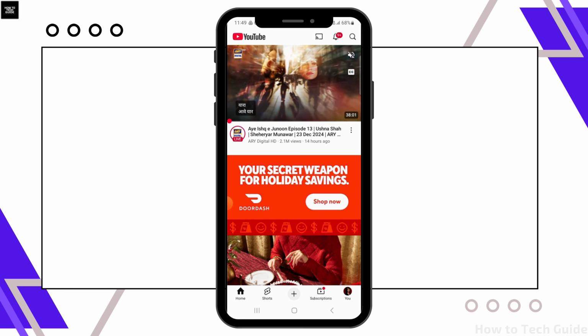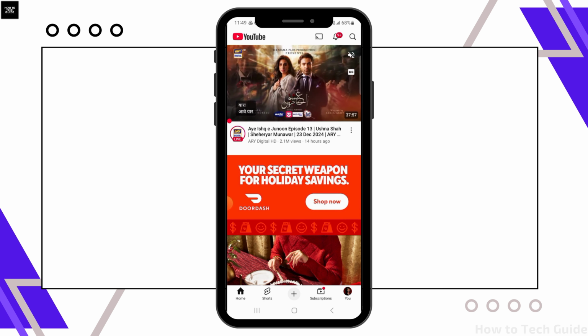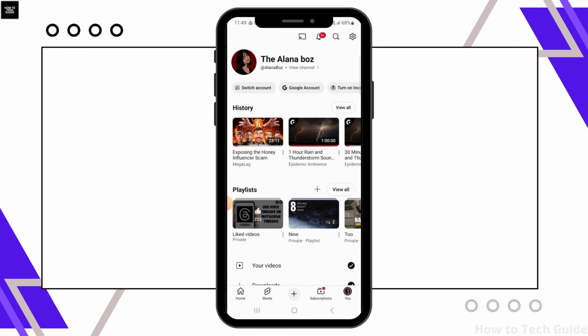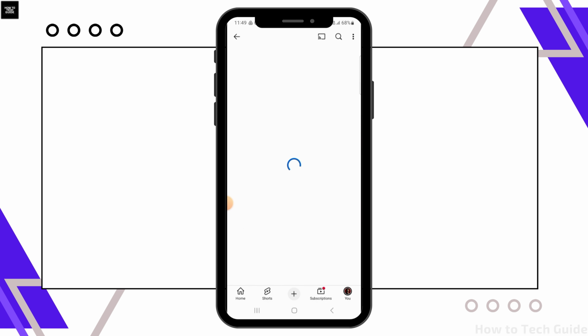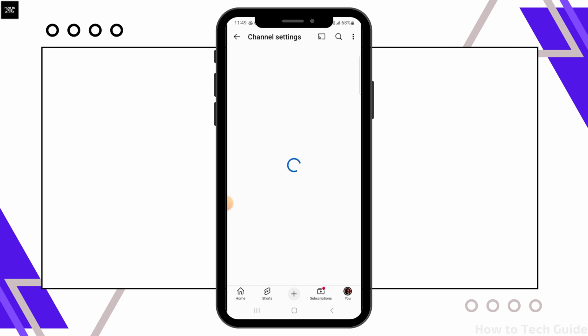If you want to change your YouTube profile picture, you want to tap on the profile icon at the bottom right corner of your screen. Once you get here, tap on your profile picture over here. What that will do is take you to your channel. Here you have the pencil icon next to manage videos. Go ahead and tap on this.